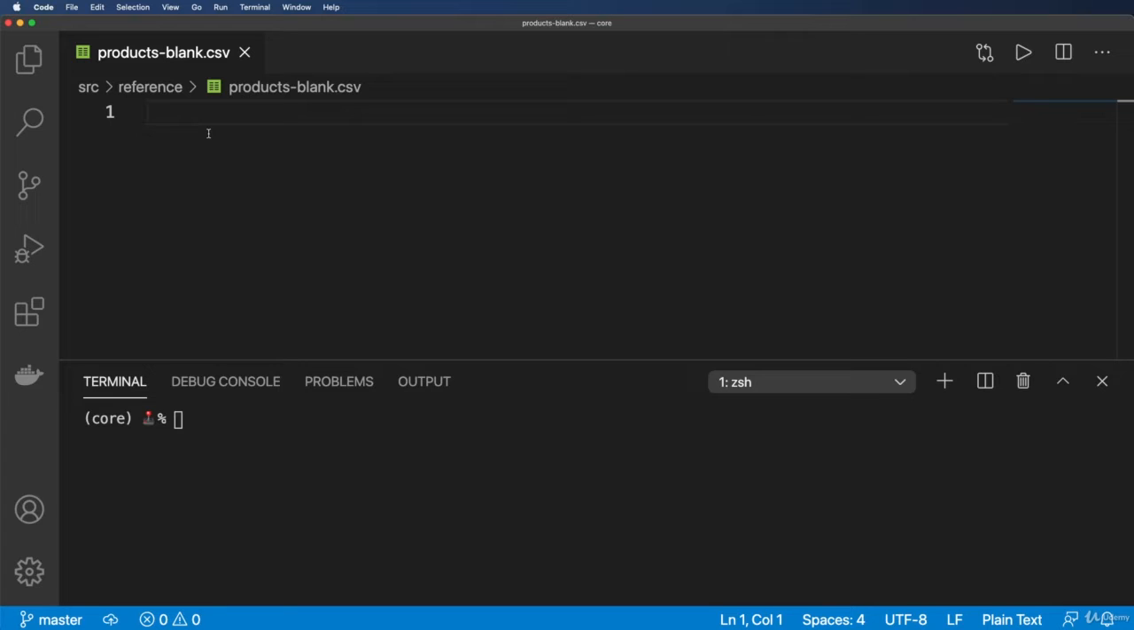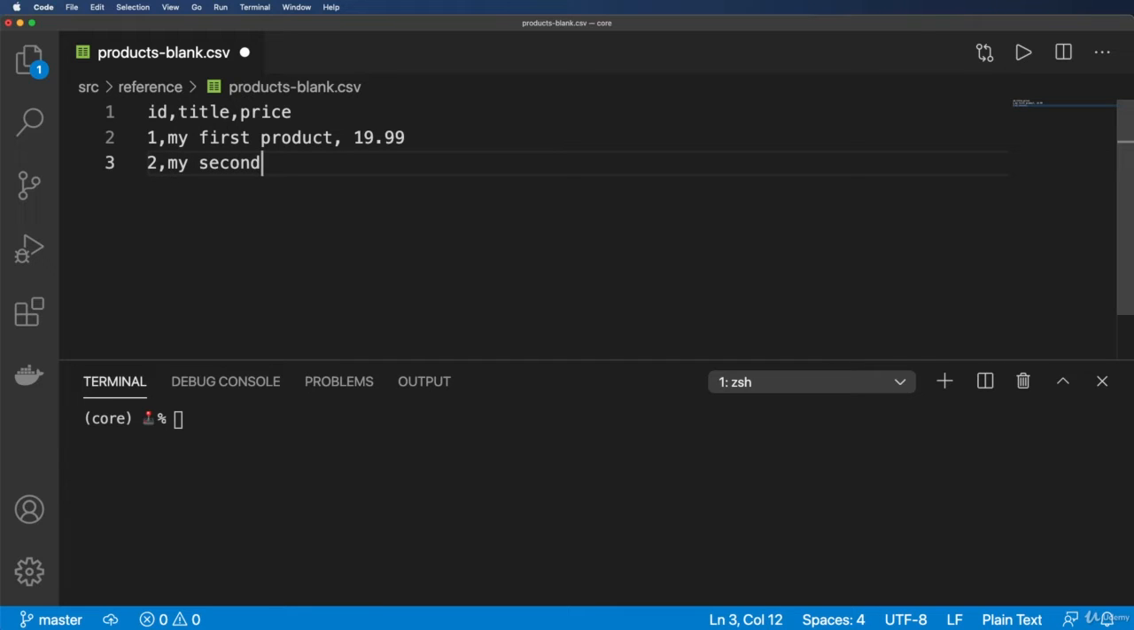Now, when we come in here, we can start off by declaring which columns are in those tables. Like ID and, let's say, title, price, something like that. So ID, title, price would be attributes of any given product or any given piece of data I want to put in here. The first one I'm going to put in here is going to be an ID of 1, my first product will be the title, and then the price will be something like $19.99. And then the second one, very similar, my second product and $19.29. Okay, so we've got a few different options here on how we can declare this data.